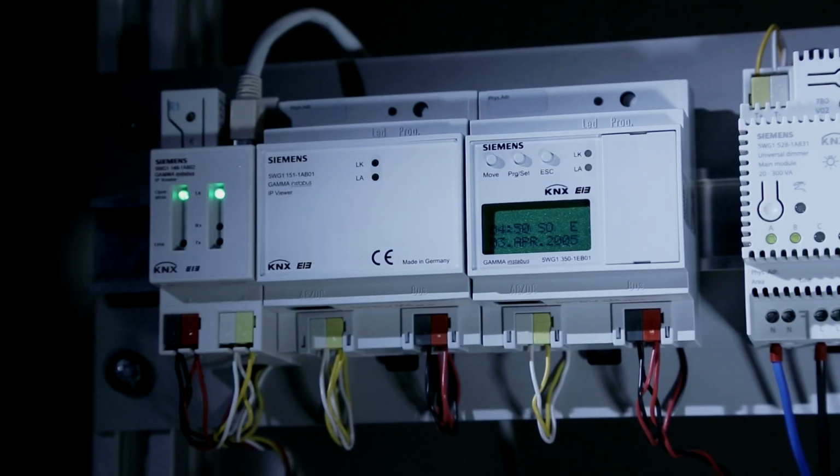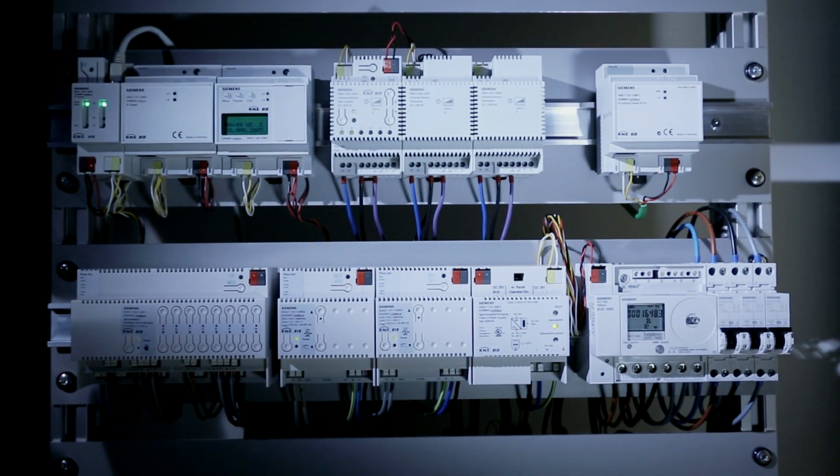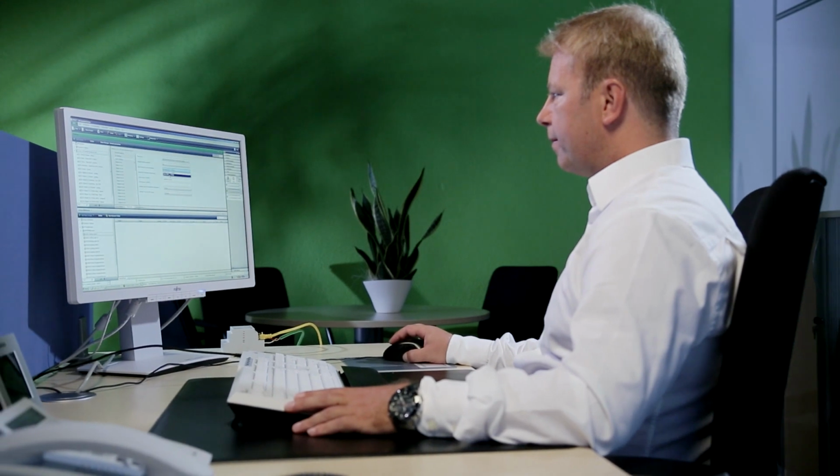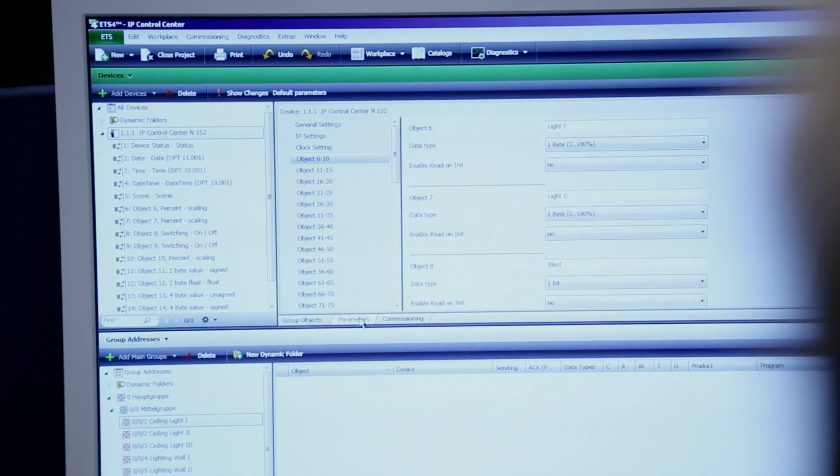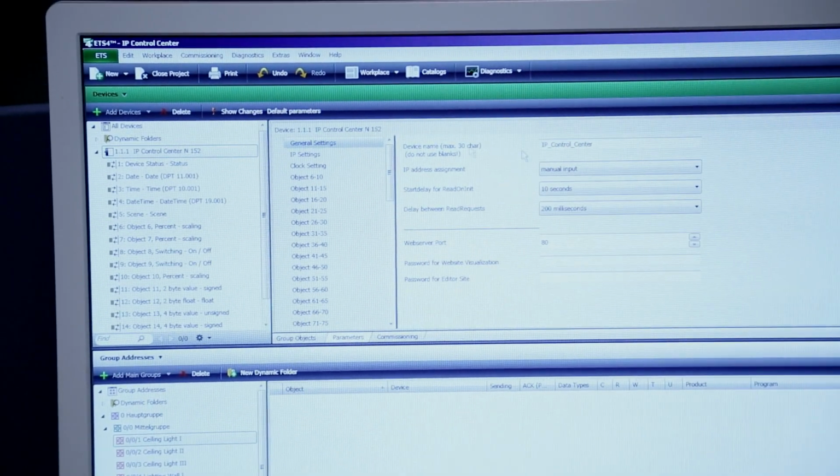In connection with a router, you can commission, operate, and maintain the entire KNX system by remote access. Settings can be adapted immediately to new requirements. This saves time and effort.